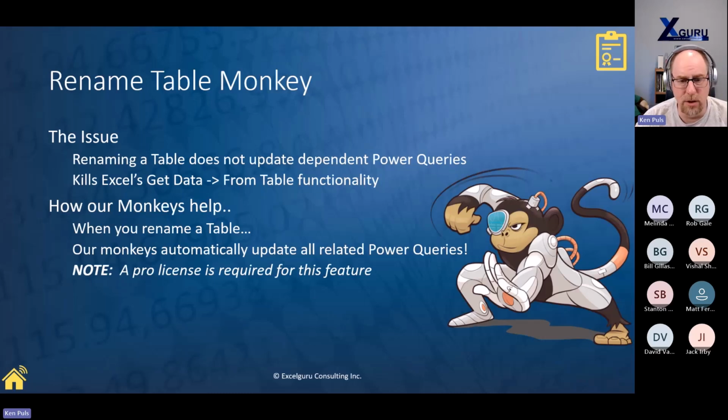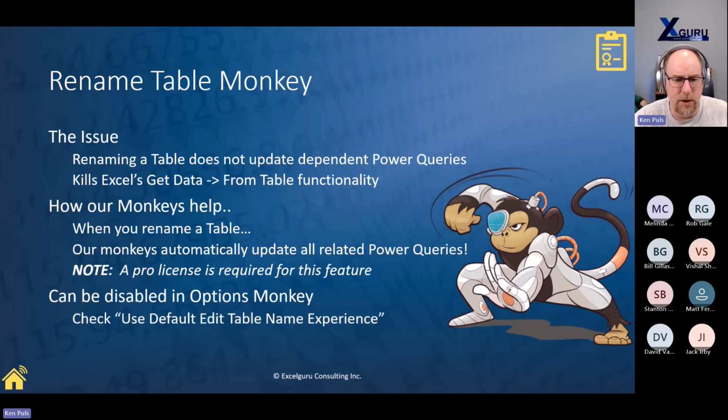Okay. Now, just be aware a pro license is required for this feature. This is not functional in the free license. This is one of those ones where I said, you know, this is a cool feature, I think you can help out with our development funding for this one. Okay. You can also disable it in the options monkey as well. You just choose the checkbox to use the default edit table name experience. But let me just show you really quickly here what this one looks like. So I'll just open up a little demo on this guy here too.